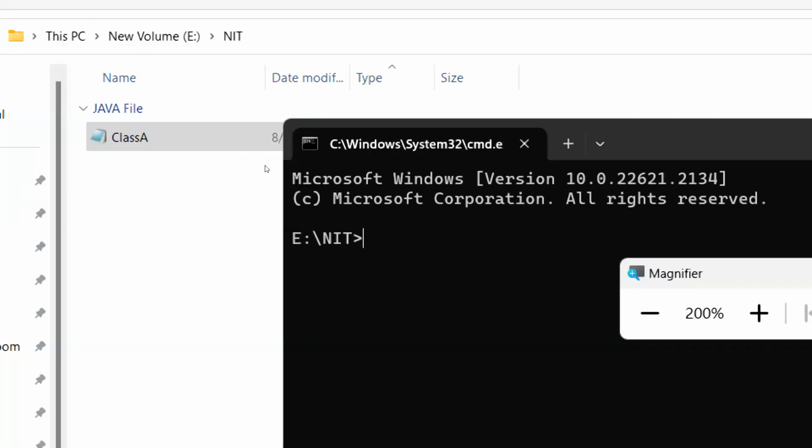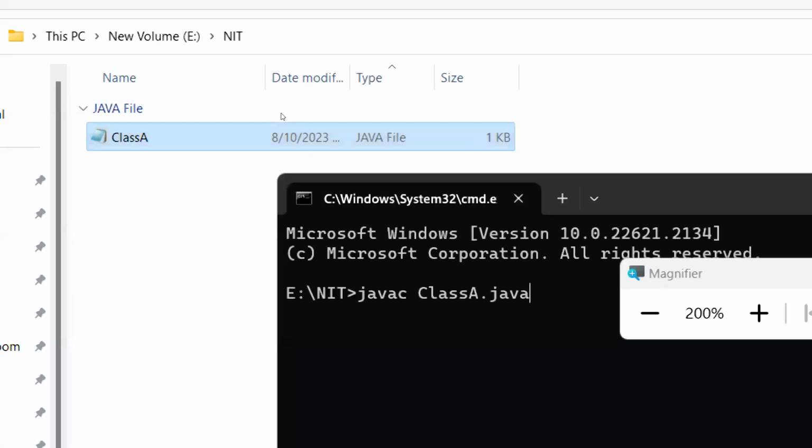Now I am giving the command for compilation. javac space, what is my file name? ClassA.java. Now I have a question. In this folder, are there any other files? There is only one file, and that is the Java file. Am I right or wrong? Now let me compile. I'm pressing the enter button, and compilation will be done. Let's check it out. 3, 2, 1, enter.